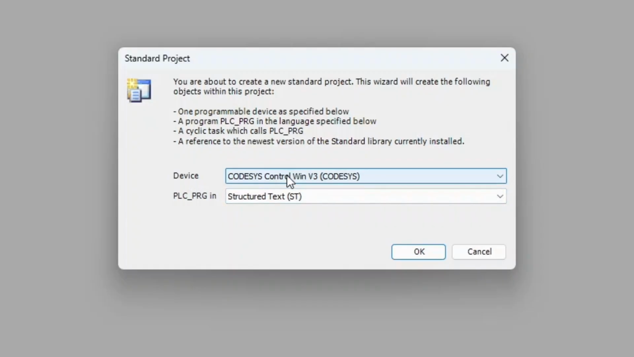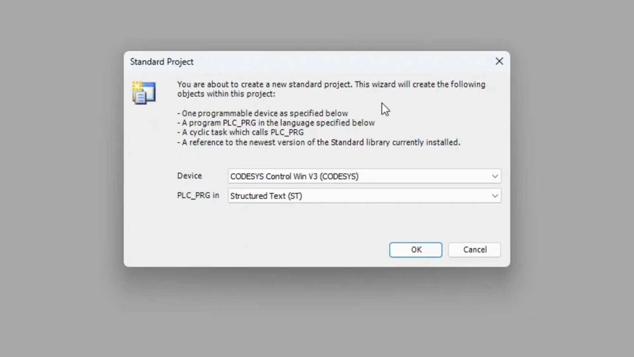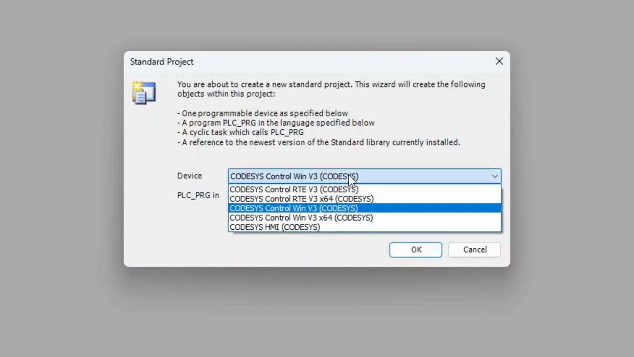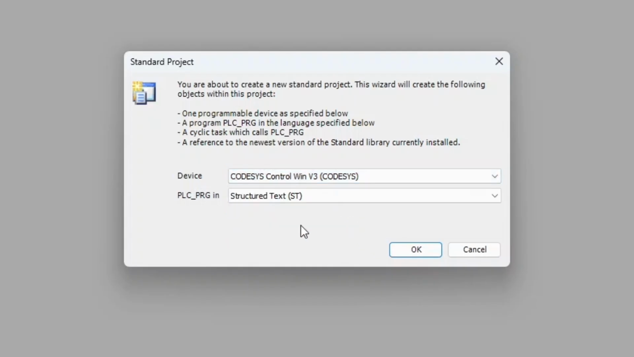Here I can choose my target device. This wizard will help us create all the necessary components. So I will go ahead and choose CODESYS Control Win V3. I'm using a 32-bit CODESYS installation as shown in the previous video because I have an Opto22 Groov IO. That's why I'm using 32-bit, and that's why I selected CODESYS Control Win V3.